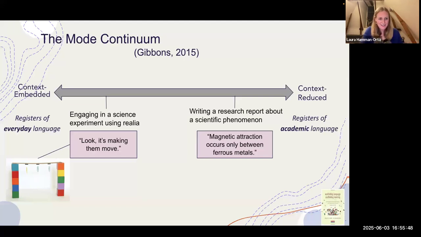So if students have this, you can see this experiment here with paper clips and magnets. Students might talk to each other saying, look, it's making them move. You see how the magnet's making the paper clip move? And then the goal might be to move them towards writing a research report about this scientific phenomenon. Something like magnetic attraction occurs only between ferrous metals. That's a big leap, right?